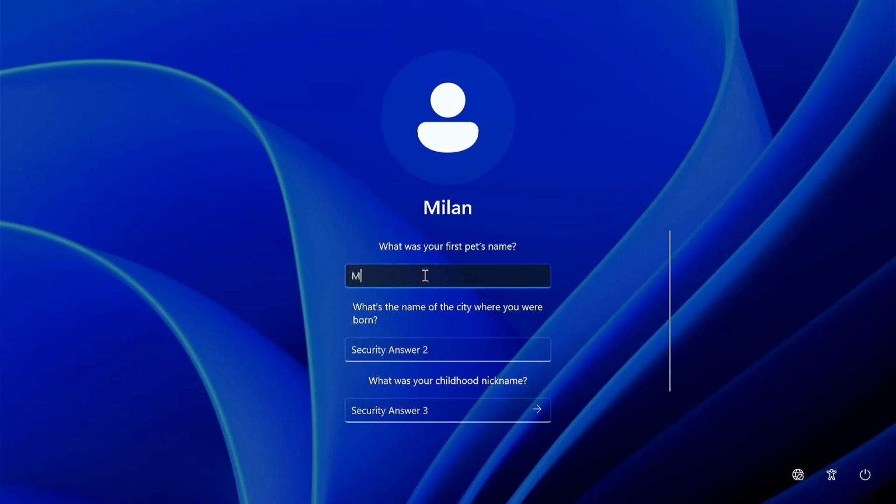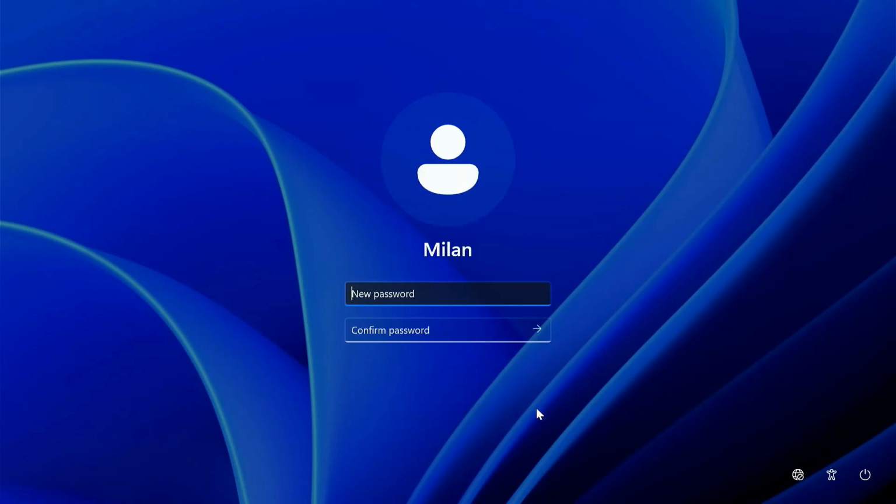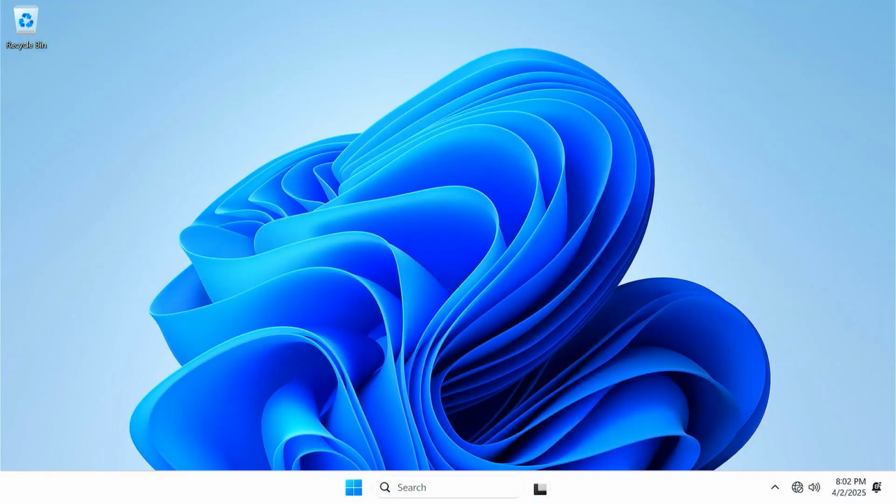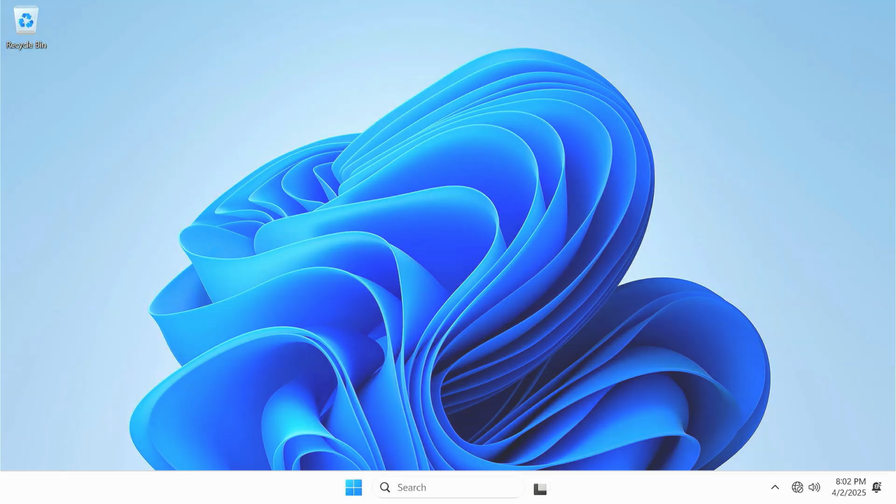Windows will ask you the security questions you created earlier. Answer each question carefully. Be careful with spelling and capitalization. After giving correct answers, Windows lets you set a new password. Enter and confirm your new password. That's it. You can now log in with your new password. But remember, this method only works if you have previously set up security questions. If not, let's move on to the next method.